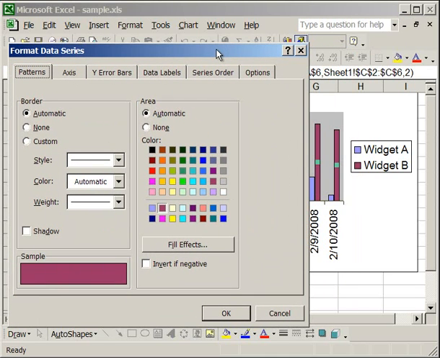Now the first tab that opens up is usually the Patterns tab. What you have here is a border box on the left. That allows you to change how the border of the column looks, and an area box on the right, which allows you to change the background of the column. Now, when you select one of these columns, you're actually selecting the data series. So we've selected all of the purple columns, all of the columns for the widget B. So if I change one of these, it's going to change all of them.